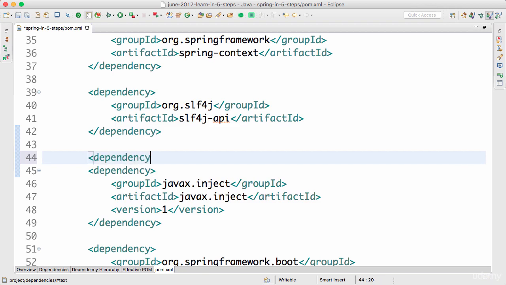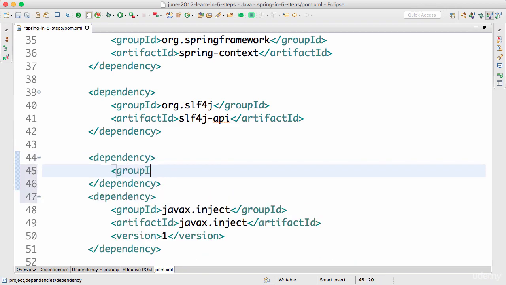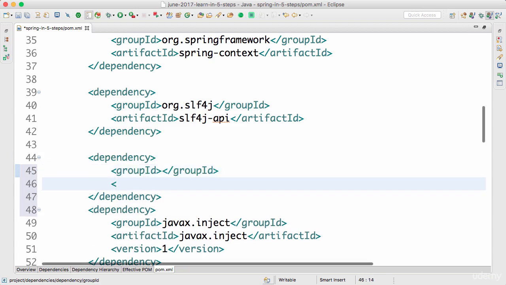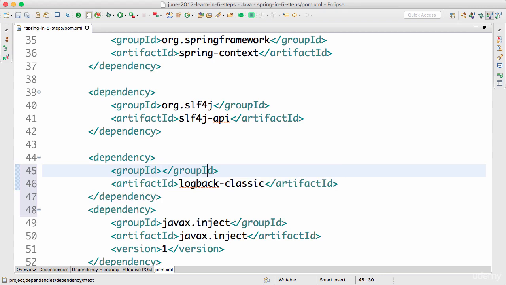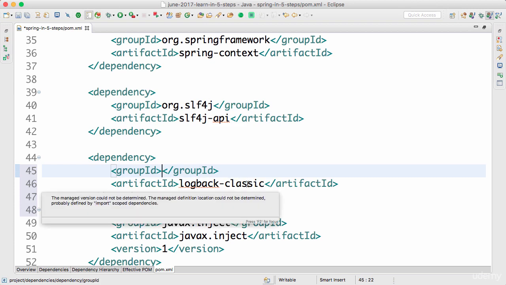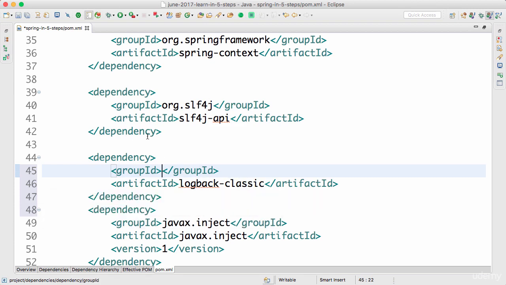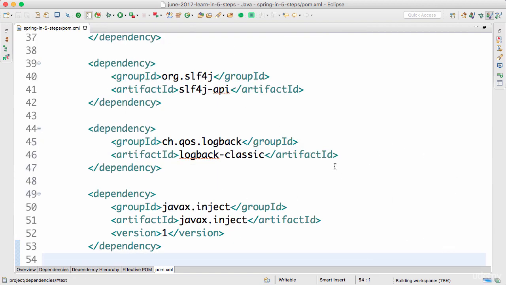So let's do that. Dependency, group ID as usual, artifact ID. The logger implementation we'll use is logback classic. That's the one which Spring uses by default. So let's add that in as well. Logback classic. And the group ID is a little complex. If you want, you can search for the logback classic dependency in Google and you should be able to find the group ID very easily. The group ID is ch.qos.logback.